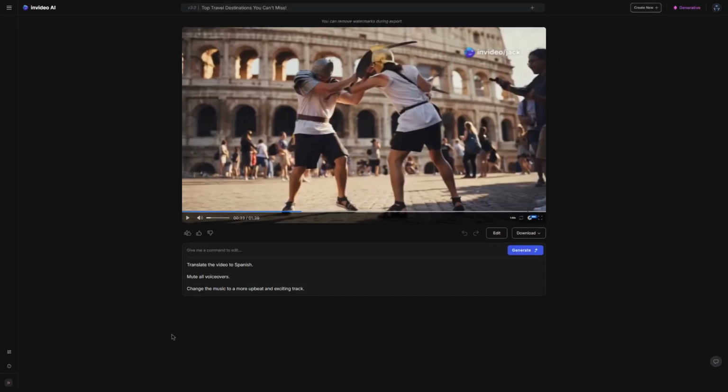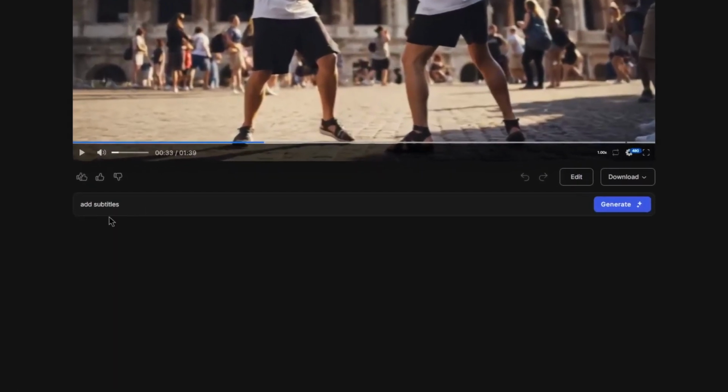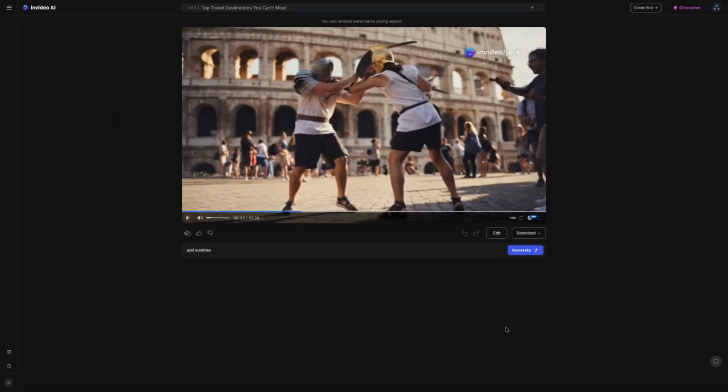Just like I did in the previous example, I can also choose to add all types of different things to my video. First one again being subtitles. By simply typing add subtitles into the command area and then clicking generate, it will go through my video again and give my whole video subtitles. And if you were wondering why this little watermark in the top right is there, once you do finalize your video, you can actually remove this, so don't think of this as a watermark.